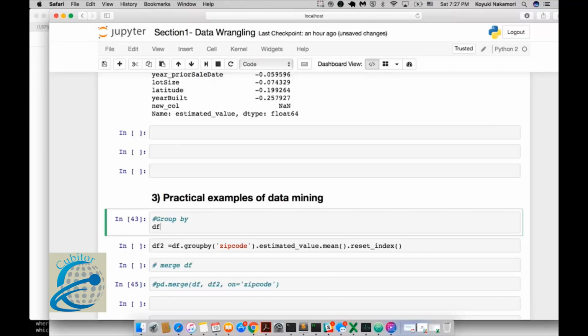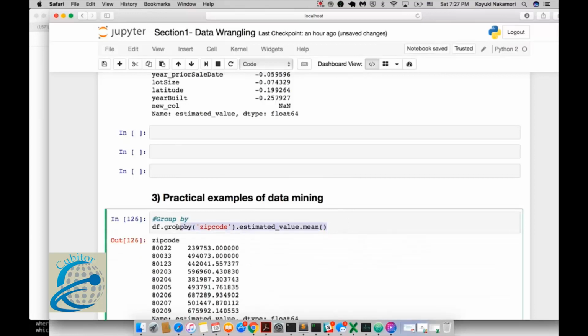Okay, so now let's say I want to group it by two columns, not just zip code, but year built. You can do it this way, right? So you can see for every zip code, every year built, I have this mean estimated value. I can change this mean to median, right? It's very convenient. You can group it, and it's kind of like a pivot table for you. This is great, right? So we can have as many columns as we want.